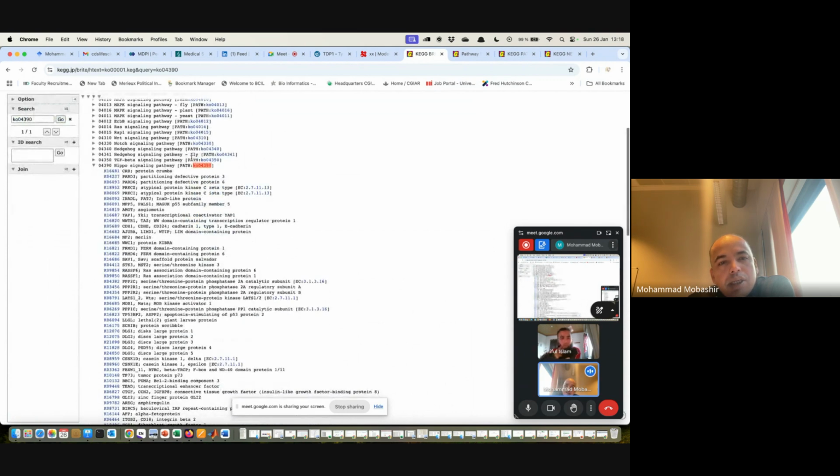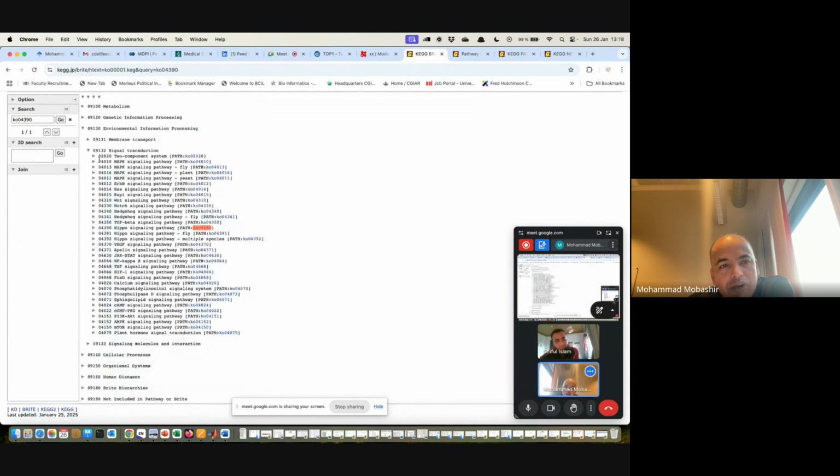So yes, you can see all the genes by list also. For example, in the hippo pathway, there is CRB, PARD3, PARD6, PRKCZ, PRKCI, INADL, MPP5, MOT, YAP1, something like this. In the same way, you can go for Wnt signaling, which is here.